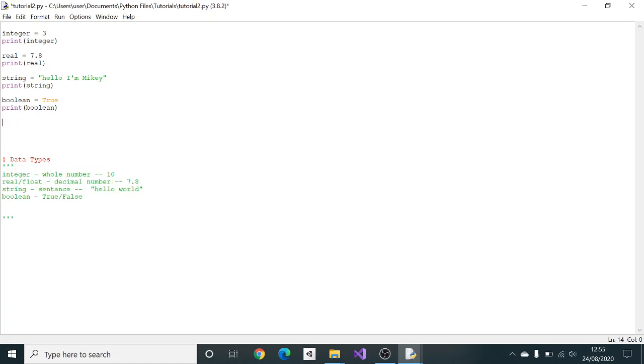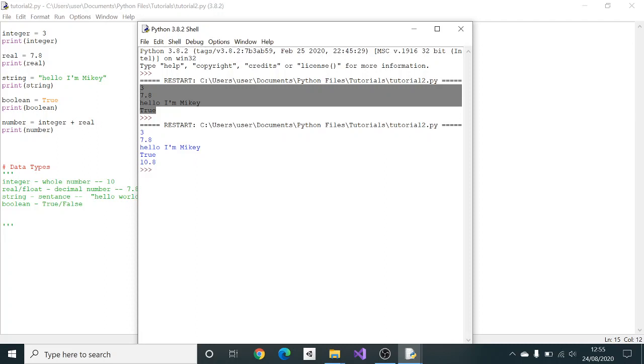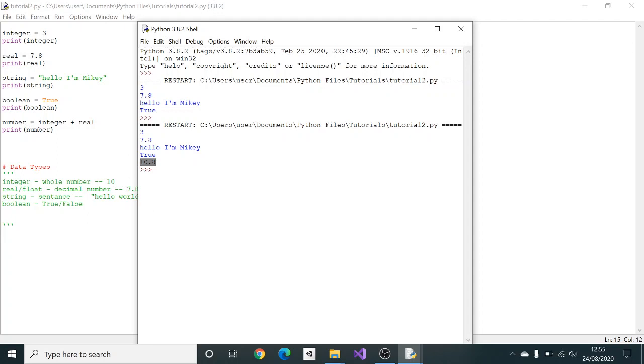So finally, you can take variables and combine them into another variable, which is the last thing that I'm going to talk about. So let's say I have number, and I can make this equal to integer multiplied. If you don't know multiplied, well, I suppose we'll do the plus for now. Plus real. So then if I try and print number out, we will get 10.8, because 10.8 is 7.8 plus 3. So we get this number. So that is basic addition of variables.